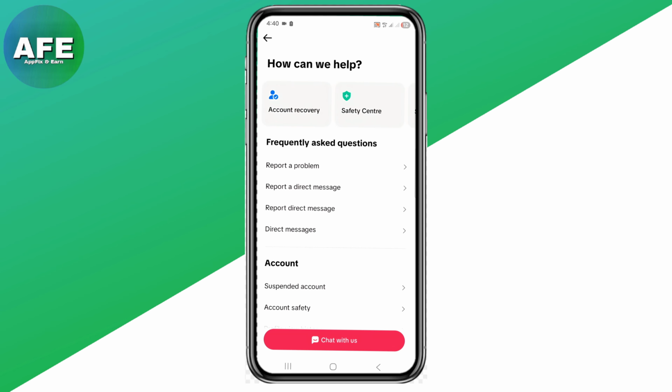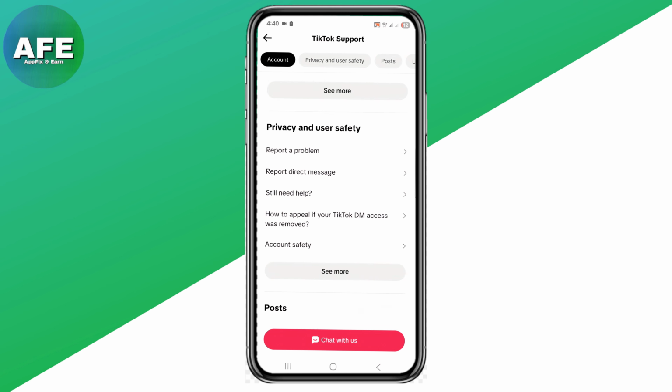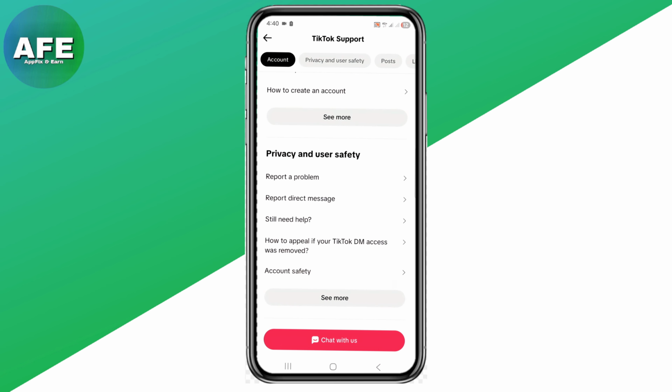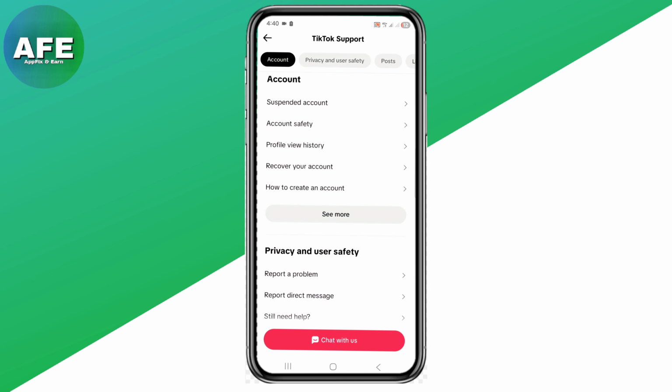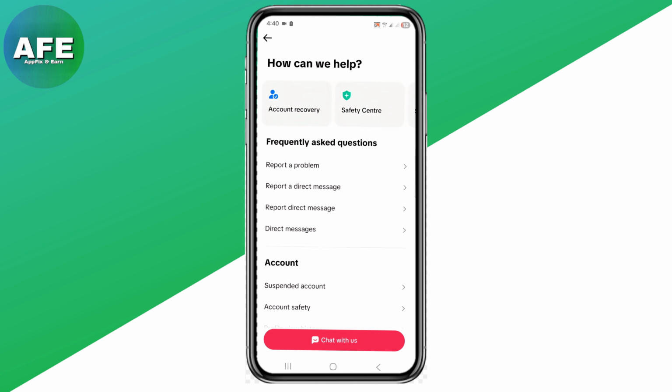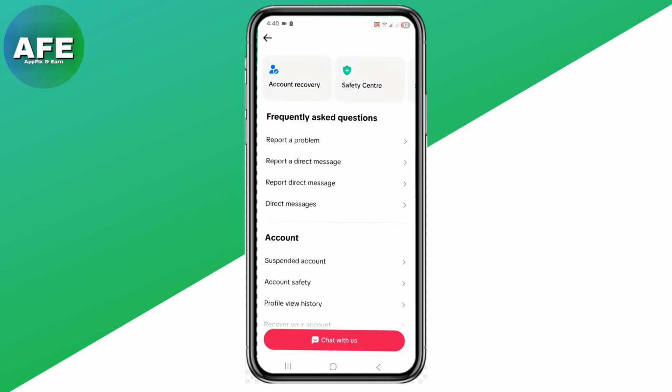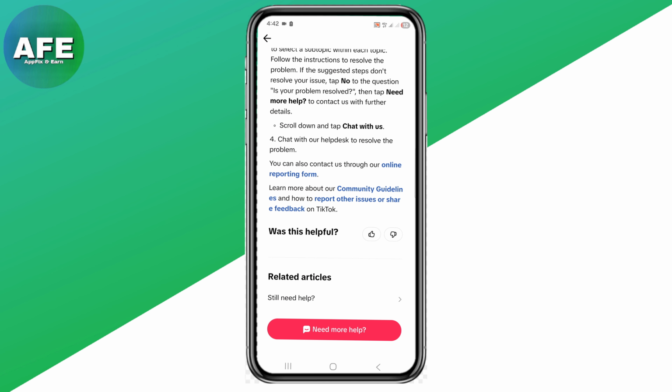So looking here, you can see frequently asked questions and other questions you can actually ask TikTok. So here you need to go ahead and click on the first one, which says report a problem. So right here, looking on the screen, you can see where it says you can also contact us through our online reporting form. So you need to go ahead and click on online reporting form like this.